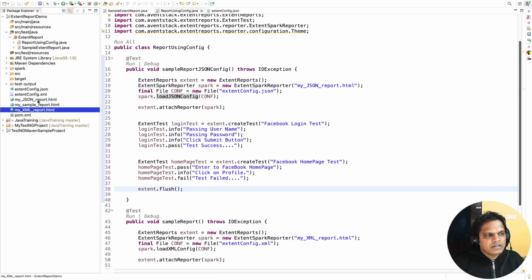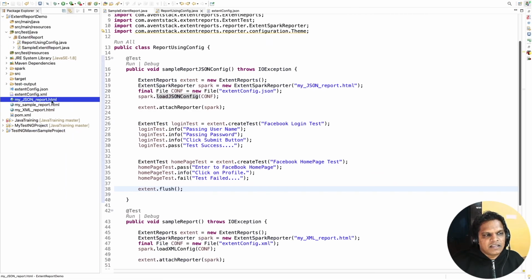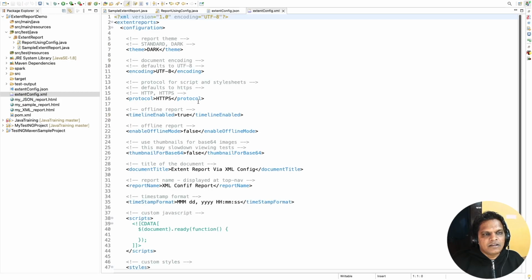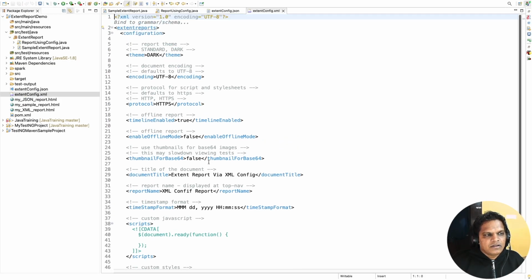Now let's open the JSON report. The theme is standard. This is a white theme. This is not a dark theme. The title we are getting extent report by the JSON config, and the report as well we are getting the JSON config report. The timestamp and the other things you can basically govern by this particular configuration, right? The configuration in the JSON and configuration in the XML, you can govern the report format from these particular configurations.